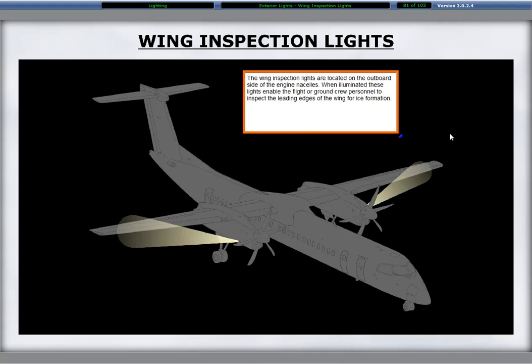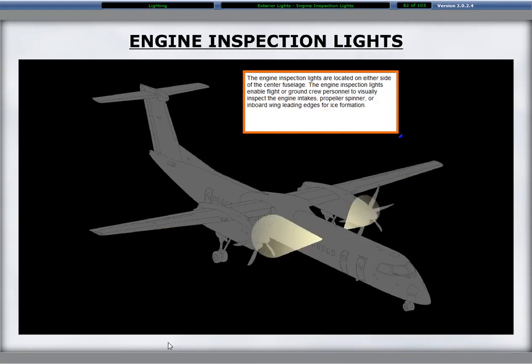When illuminated, these lights enable the flight or ground crew personnel to inspect the leading edges of the wing for ice formation. The engine inspection lights are located on either side of the center fuselage. The engine inspection lights enable flight or ground crew personnel to visually inspect the engine intakes, propeller spinner, or inboard wing leading edges for ice formation.